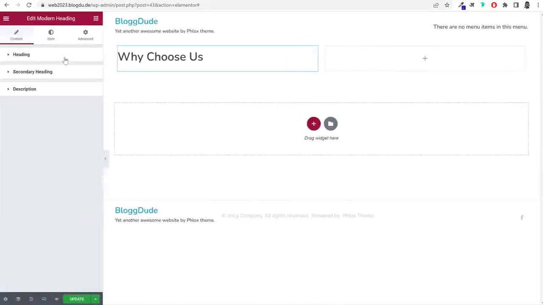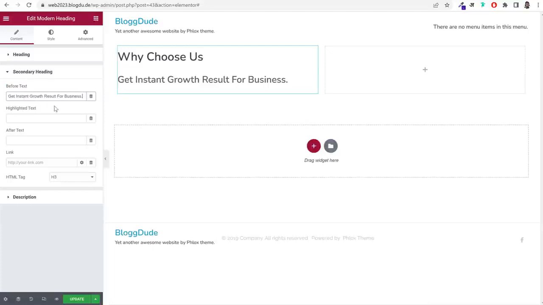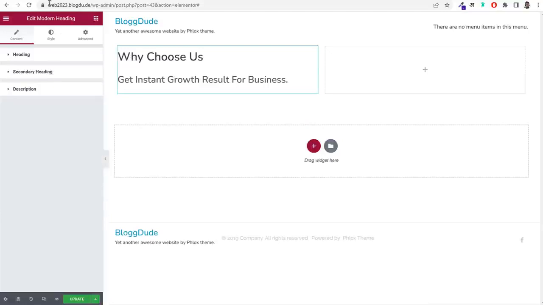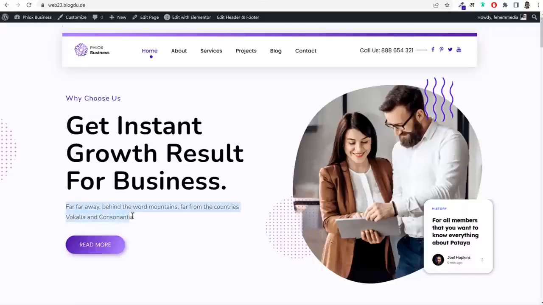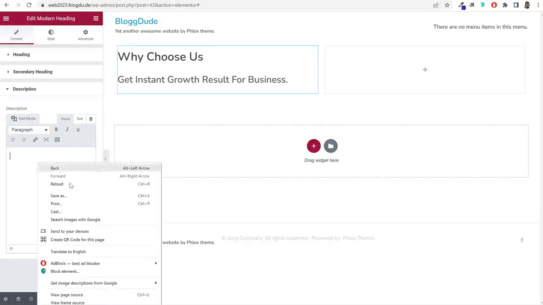Then if you minimize this and maximize the second one, secondary heading. Now under before text, type in whatever you want as your secondary heading. Then we also have this text. So again, I'll copy the text. Under description, I'll paste in the text. Now whenever you copy and paste, don't just paste it like this.